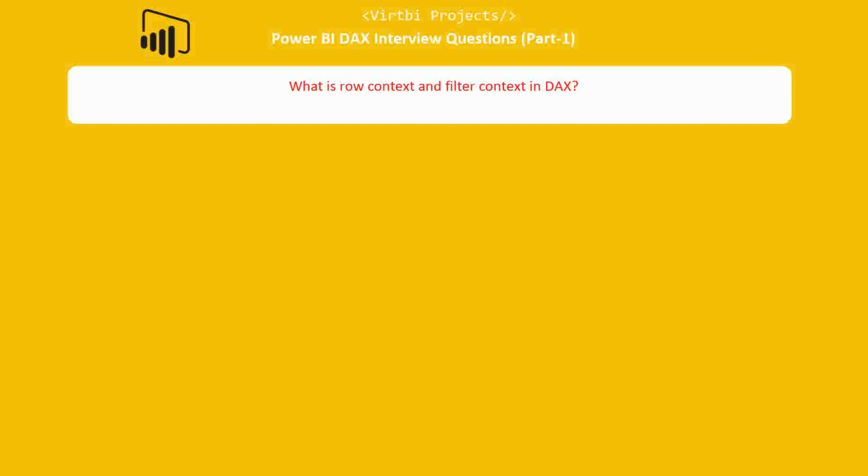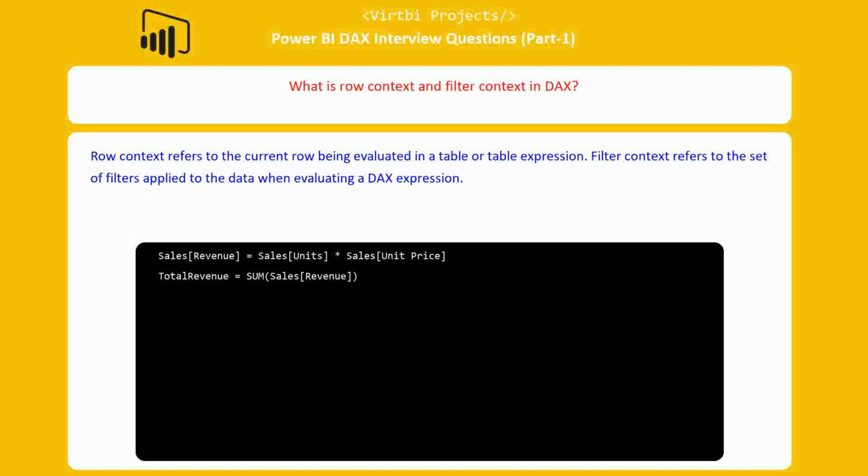What is row context and filter context in DAX? Row context refers to the current row being evaluated in a table or table expression. Filter context refers to the set of filters applied to the data when evaluating a DAX expression.